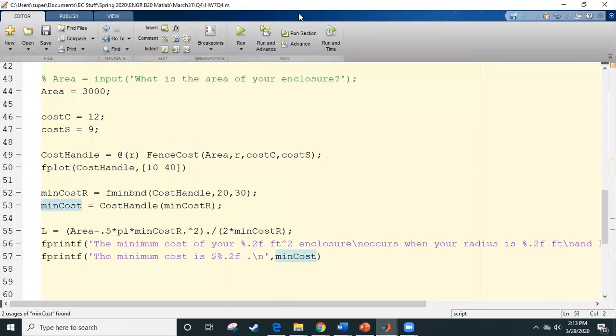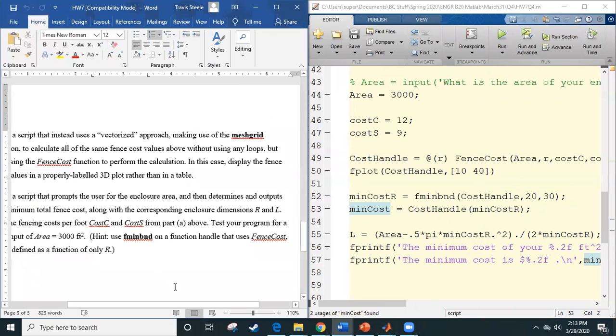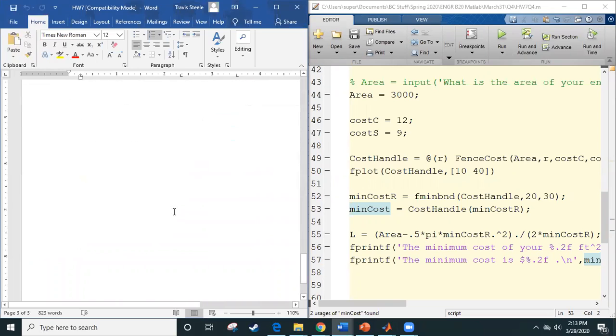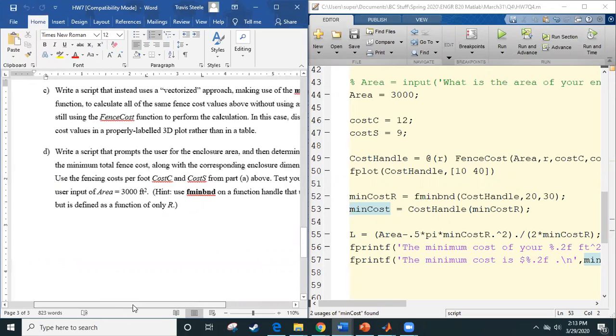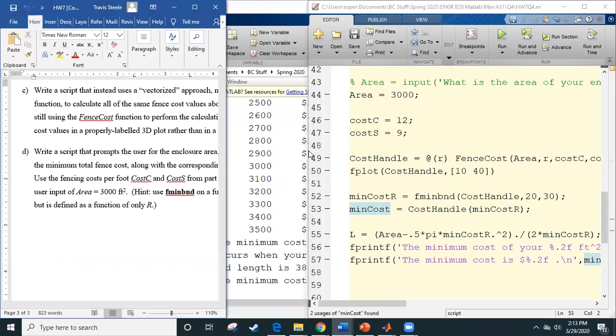Let's just make sure we answered all the questions. Yep, that was the end. And we did, in fact, answer all the things they're asking for. So that is the end of homework 7. I hope you will use this and it'll help you prepare a little bit for your test on Tuesday. See you then.